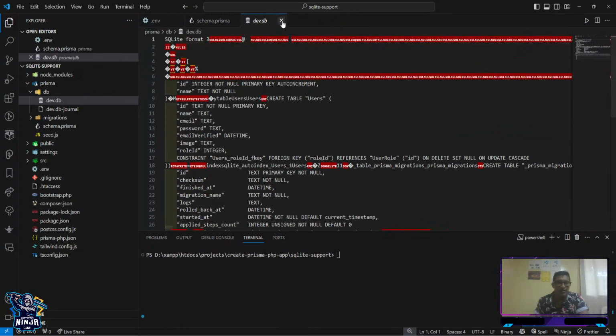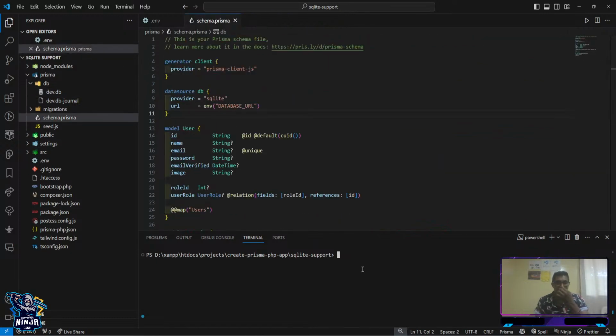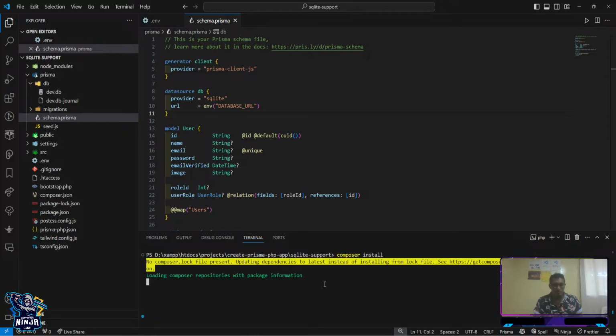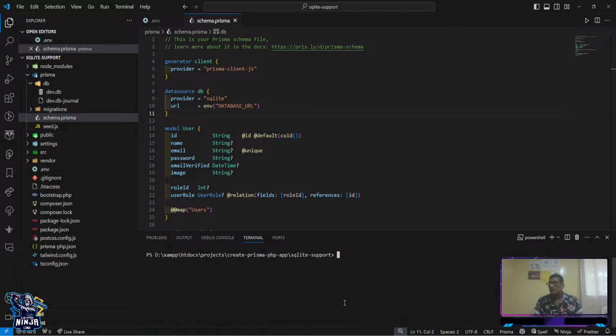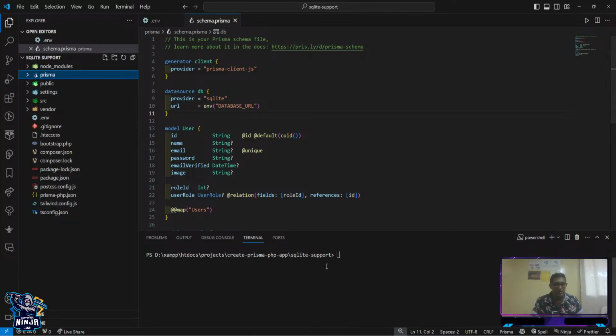All right. After creating my database, what I'm going to do is composer install. Okay, now here clean, and then what I want to do is create all my PHP classes which are going to connect with the database. So for now I'm just going to close Prisma. npx php class.